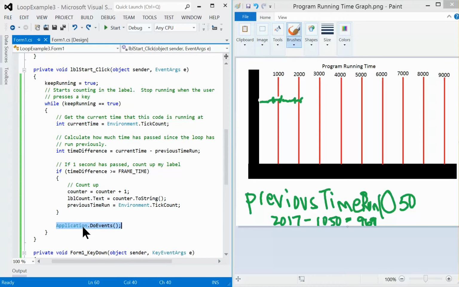So it's going to go back into this application.DoEvents. It's going to accept other stuff, do whatever. It's going to jump back to the top of the loop, and it's going to get our current time again. And our current time maybe now is over here. Let's just say that is 2,300. So we got 2,300 minus 1,050. Oh, look at that. That's greater than 1,000. That's 1,250. So since that number is bigger than our frame time, our label gets to count up again.